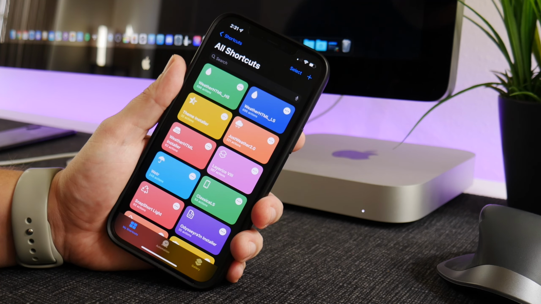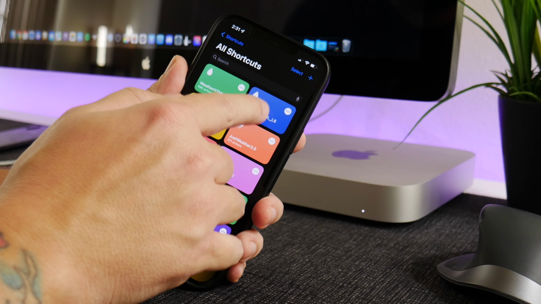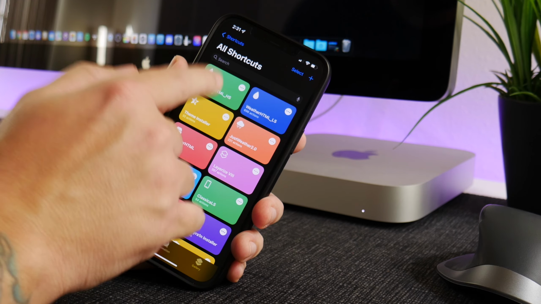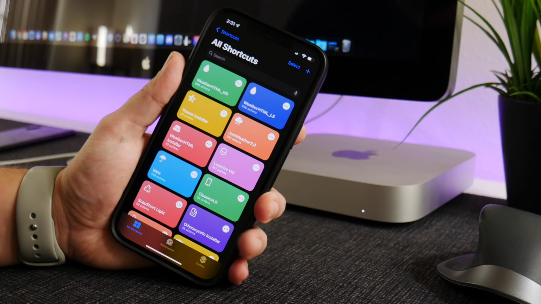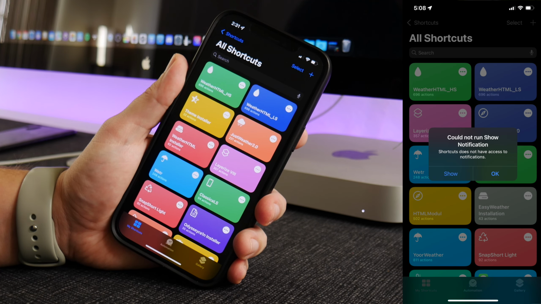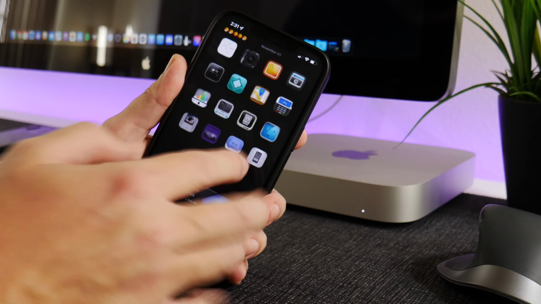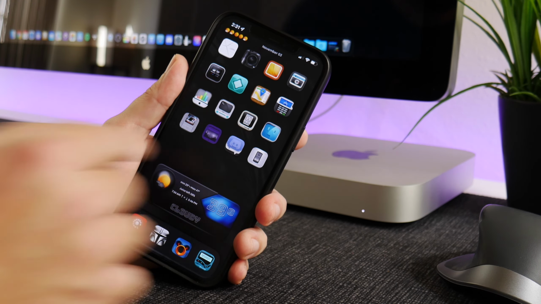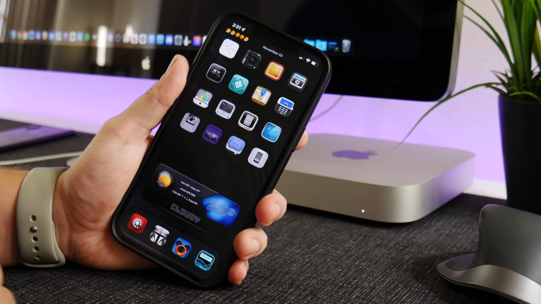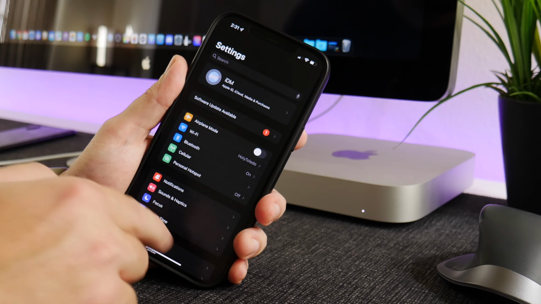Now, one thing I want to mention that is really kind of strange. WeatherHTML is updated pretty frequently. And if you ever go to run WeatherHTML and you get a pop-up that says it does not have access to notifications, this kind of conflicts with the custom icons. So if you create custom icons like I do, and you use the no notification and no banner trick that I have shown in multiple videos.